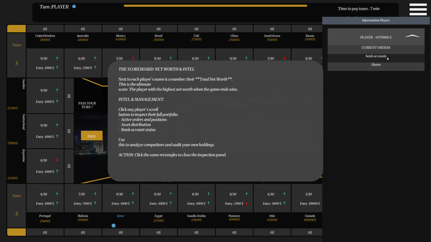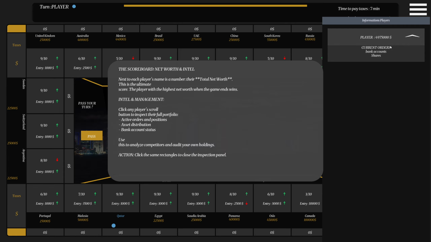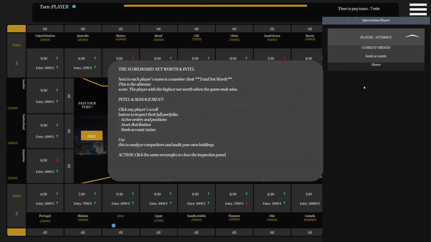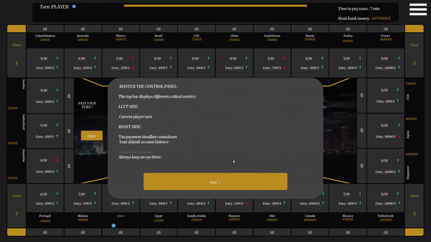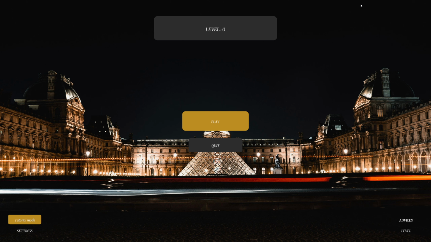You can see there is a lot of information. When I play a tutorial, I want to read, confirm, and execute the action. Bank account. I can do nothing. Share. Back. Next. The top bar displays on the left side the current return rate. Tutorial complete. Okay.